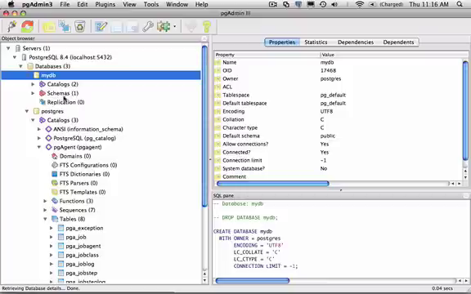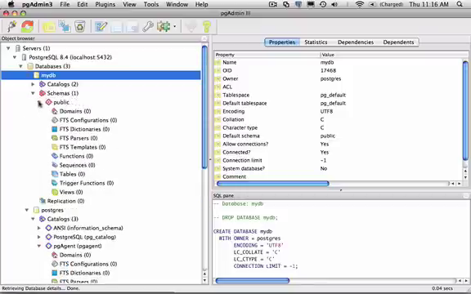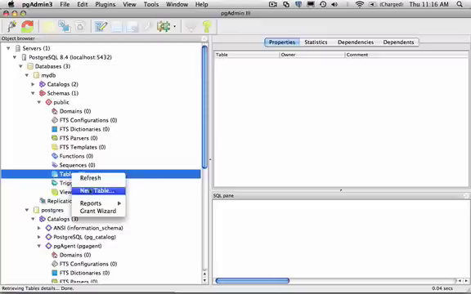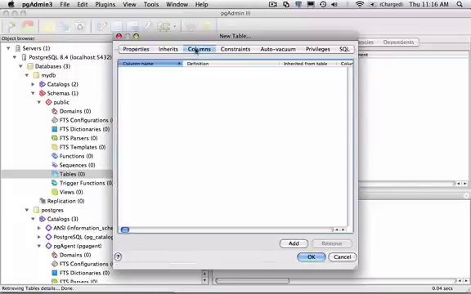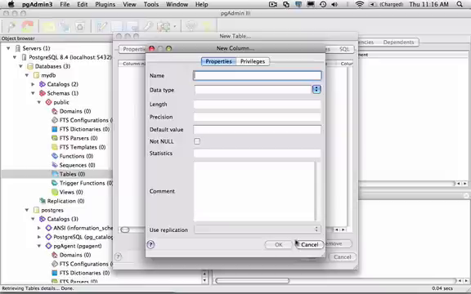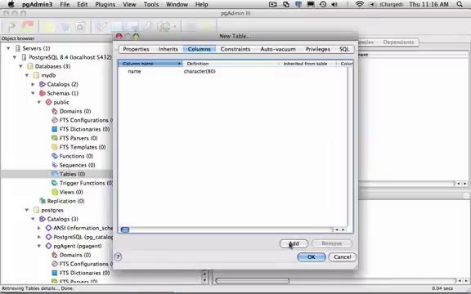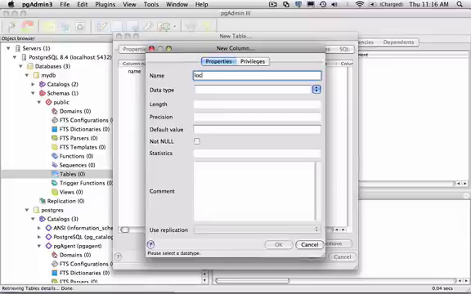To do this, I'll add tables under the public schema in our database. I'll select the table node and bring up the new table dialog. We'll call this table cities, and I'll give it two columns. The first column will be the name of the city. Its type will be character, and we'll give it a length of 80 characters. Second column will be called location, and this represents an imaginary point on our map for the cities.